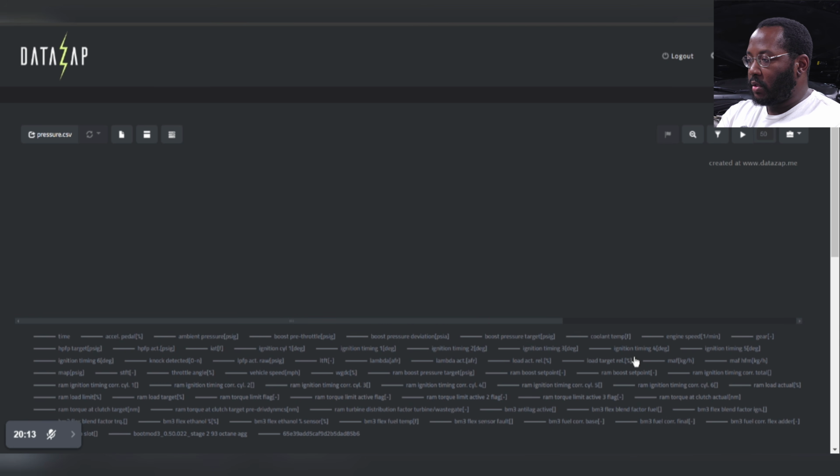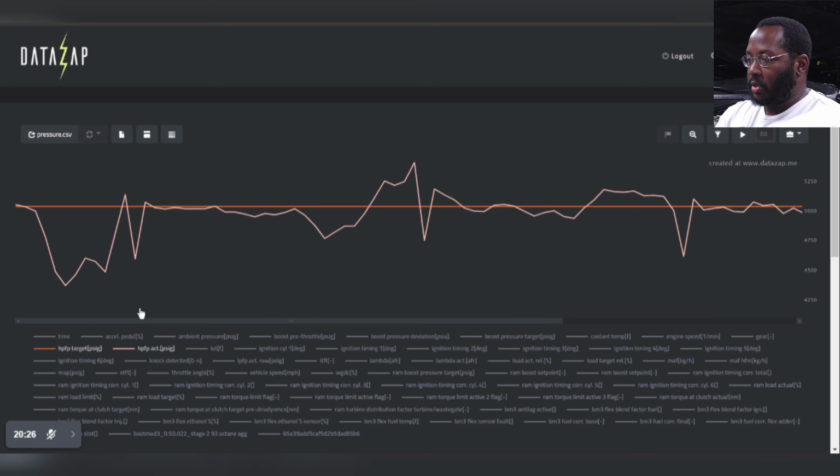So let's go ahead and look at our rail pressure. So we've got high pressure fuel pump target and actual, and there it is. So boost pressure is dropping significantly. Target pressure is around 5,000 PSI on this Gen 2, and it's dropping to 4,600 here, 4,300 here. So significant drops in fuel pressure.